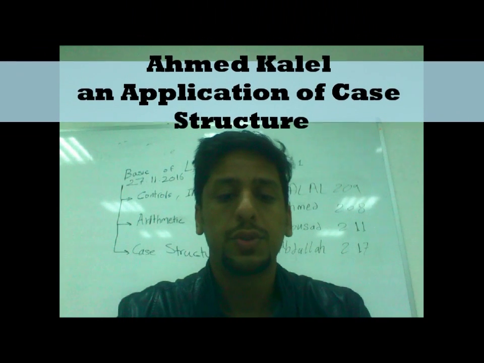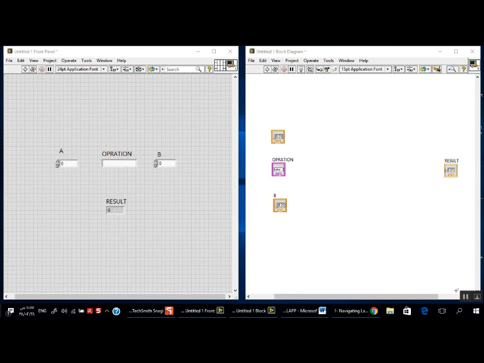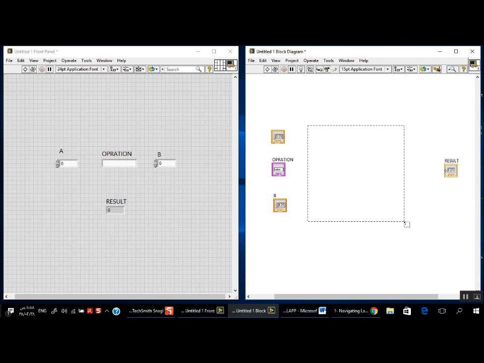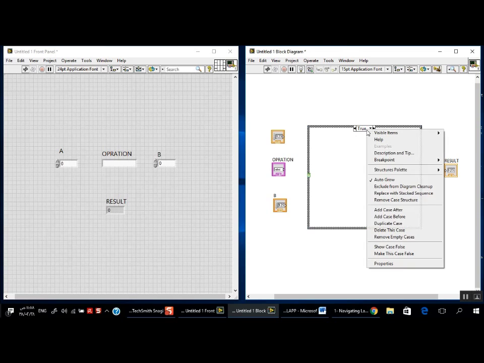In this part I am going to show you an application for the case structure. Here we have this panel, 2 numbers, and between them a string for the operation and then the result. So now I am going to place the case structure here. As you can know already, we have 4 mathematical operations that we're going to use in this application. So we need 4 cases.